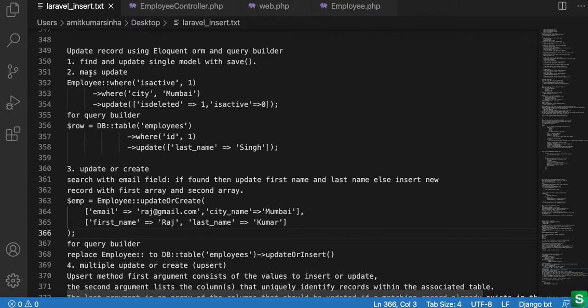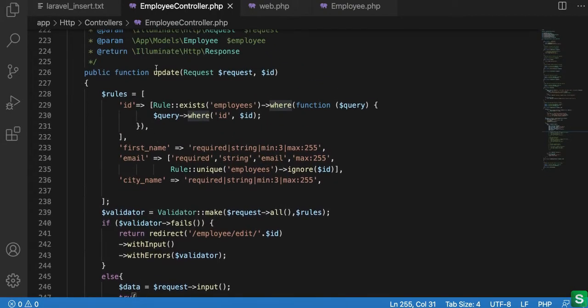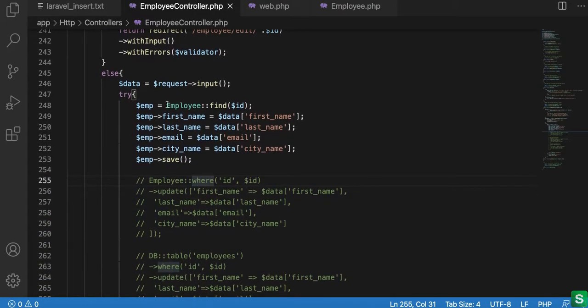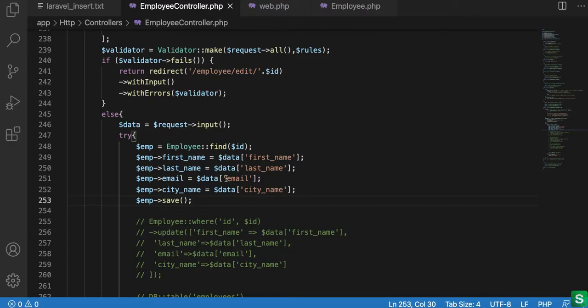Okay, so let's start. The very first option is to find and update a single model with the save method. This is very common, very popular. I can show you here. This is our update function. Here I am getting the ID. I am using the Employee model's find method, and if this ID exists in our table, it will return an instance, and on that instance we update our fields, and finally we call the save method to save the changes in our database. So it works like that.